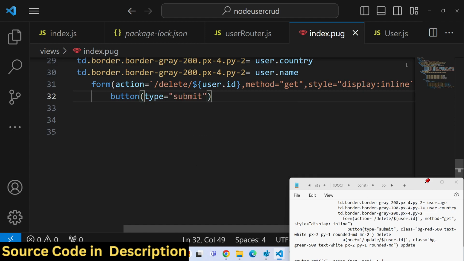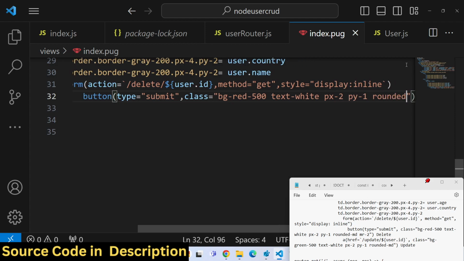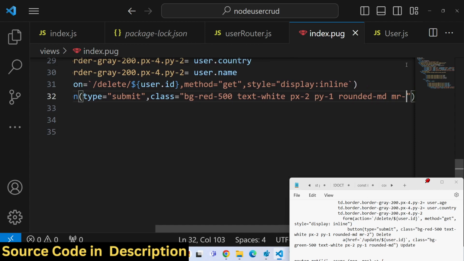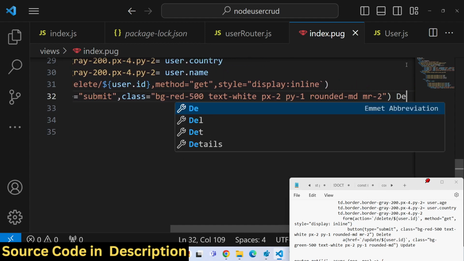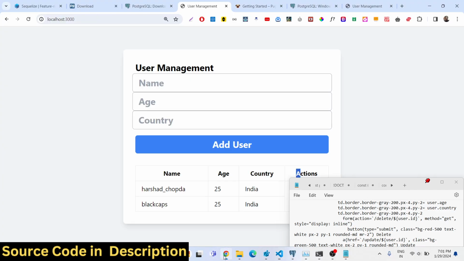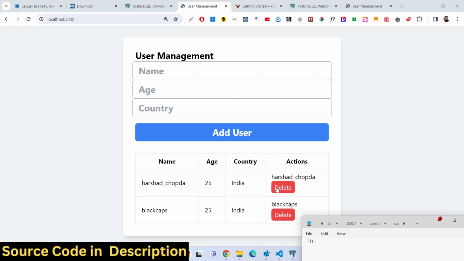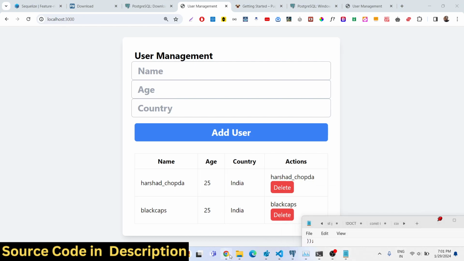You will notice this pug template engine is a little bit tricky, but if you practice, it's very easy to write as compared to HTML. Text would be white color, px-2, py-1, rounded-md, and margin from the right is 2, and this will be the delete button. If you refresh now, there will be a delete button added. So you can see that.